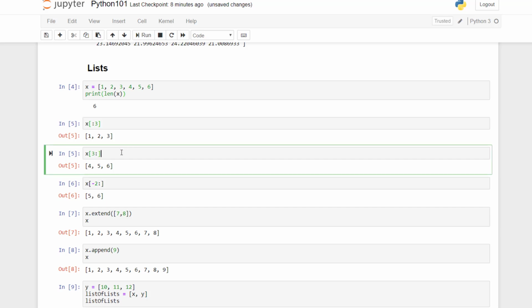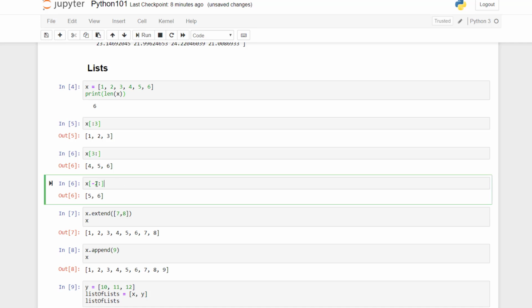And we can also say 3 colon. What that does is say give me everything after the first 3 values. So that gives me back 4, 5, 6 because that's everything after the first 3 values of the list. So we created a list that's everything after a given point. We can also say I want the last 2 items in the list. We can use the negative sign for that. So x bracket negative 2 colon means that I want the last 2 values in the list.